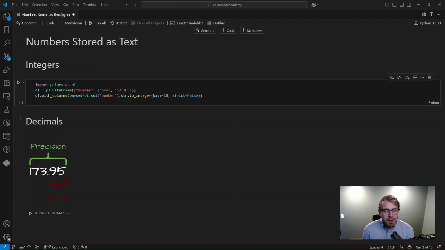Now, this same thing can happen within Polars where you have numbers stored as text. And the question is, how do we solve that issue? How do we get them into a correct format so that we can actually work with that data? And so that's what we're going to be showing you today.